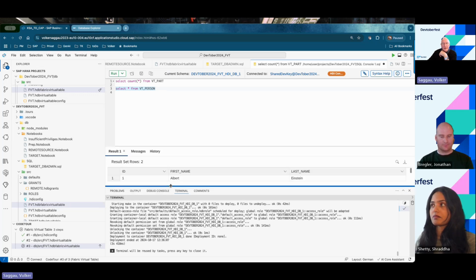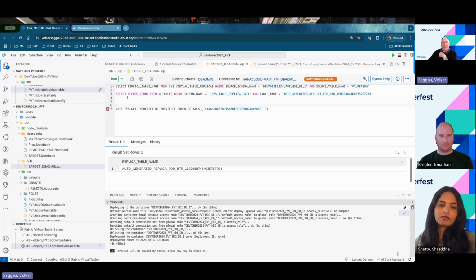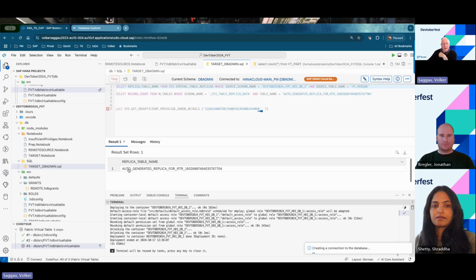There it is. So we see here, we are seeing both here. How I'm sure that I'm seeing both here is that I'm doing that as an admin to look a little bit at what's happening inside the database. So I can see here, I'm looking inside some system tables to see if in my Devtober folder with my table BT person, there is something. And when I'm doing that, I will see that I have an auto-generated replica. So I see my table is an RTR replica coming from the other side.